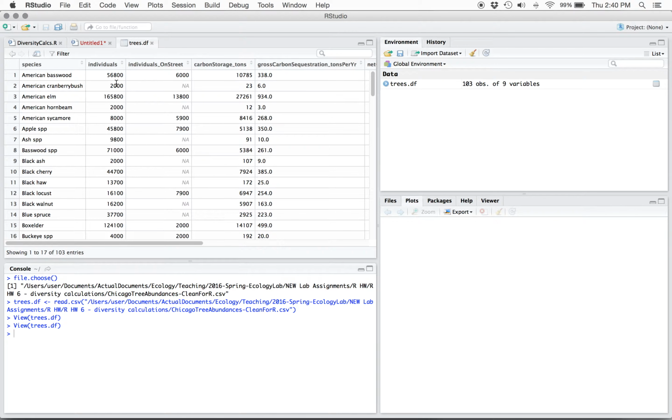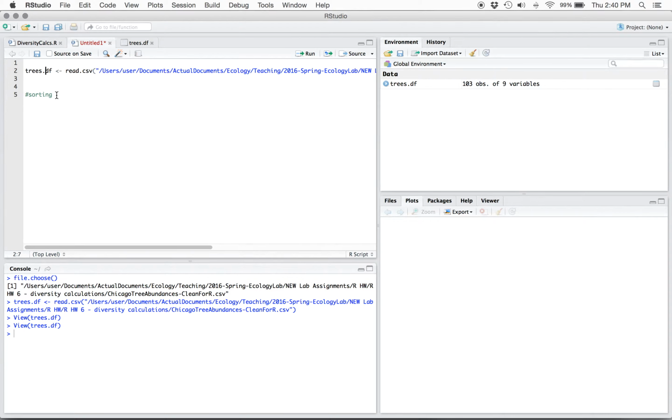The rank of 1 goes to the most abundant species, rank of 2 goes to the second most abundant, and so on. So I need to sort the data table by the number of individuals. Okay, so I'm going to make a gizmo that's going to do all of the things that I need to do. All right, so let's start with creating a new data frame. I'm going to call it trees sorted.df. I don't have to create a new data frame, but I kind of want to for some reason.